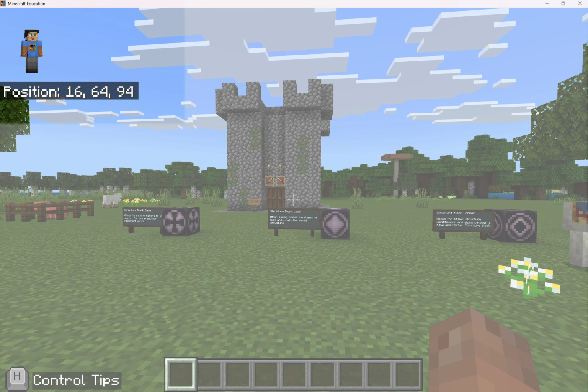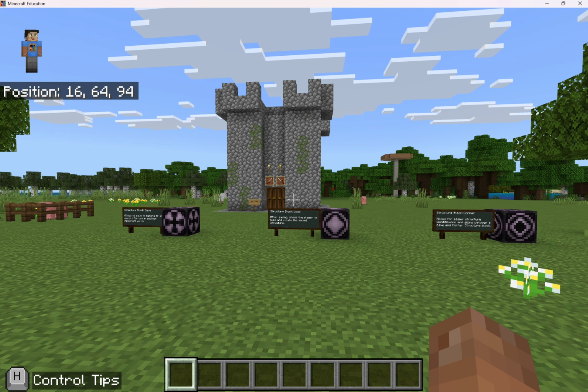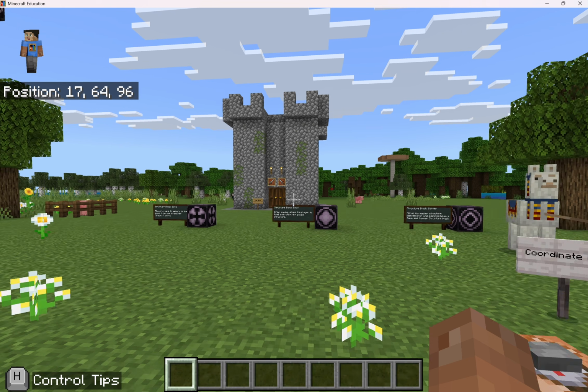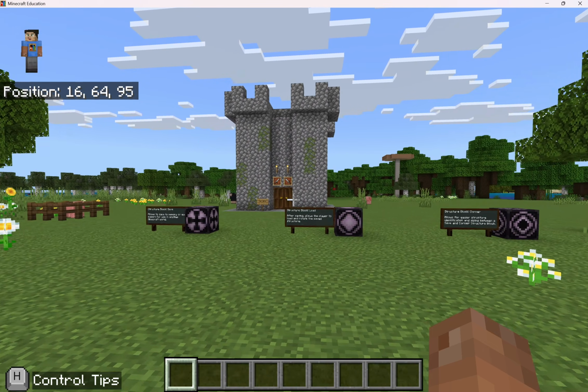So you'll notice in the top left corner of my screen, it says position 16, 64, 94. That is my current player position in the world. And each of those is then reflective of its location as we move around.